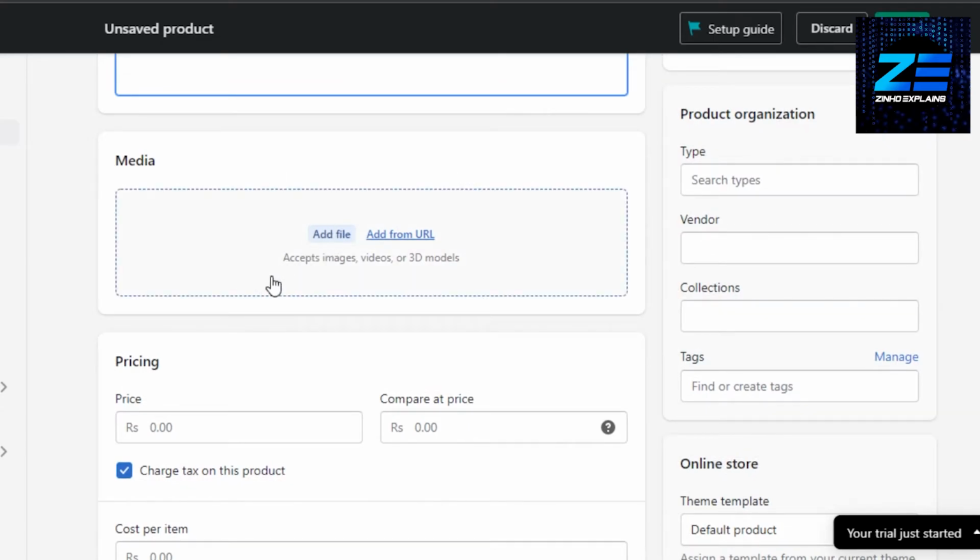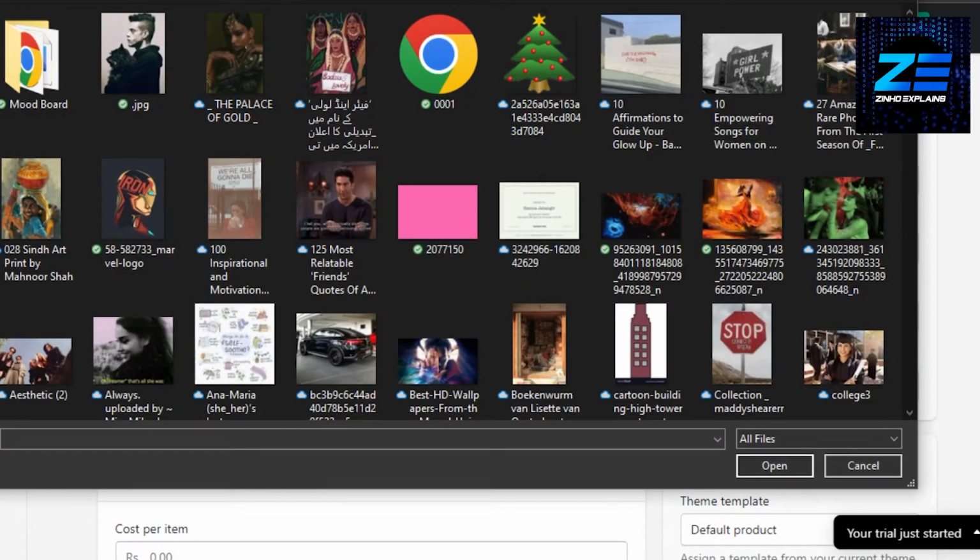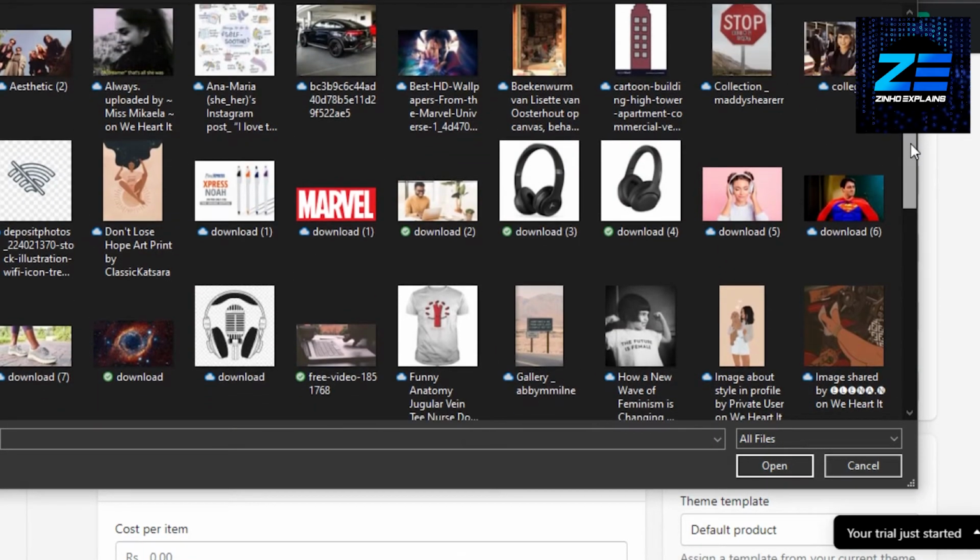Now we can actually upload any kind of file right here. People think that we can only add an image, but that's not true. We can add a video, a GIF, 3D model, whatever we want. So you just click on add file. And now you can select a product GIF from your computer.